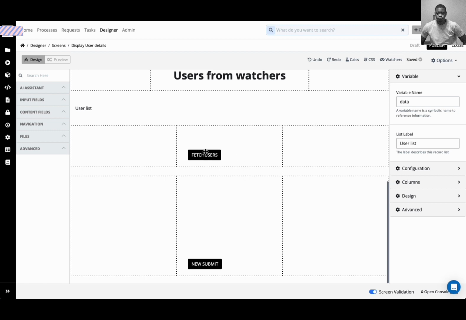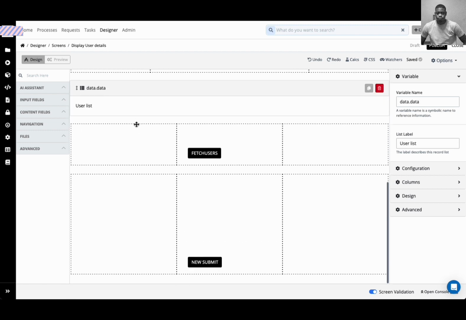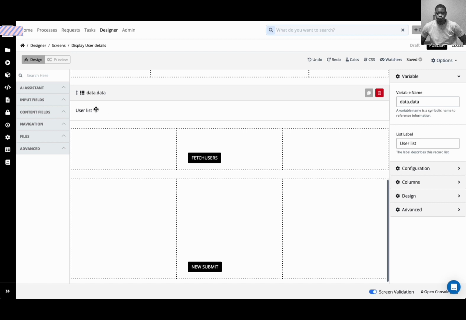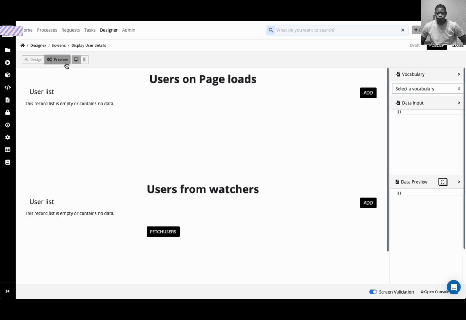And here I have the second record, which is going to show the data that we get back from the watcher. So if I preview this, you see users on page loads. This place, when we run the process, is going to hold the users that we get from the script before the page loads. And this fetch users button, if I click it, it's going to give us the users when the watcher fetches the users.